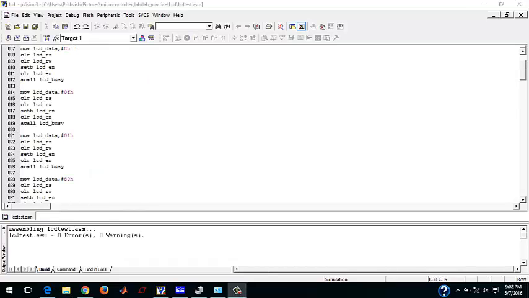Before proceeding to the hardware, let us see whether the program is running correctly without any errors. Save, build and link. You can see 0 errors, 0 warnings.